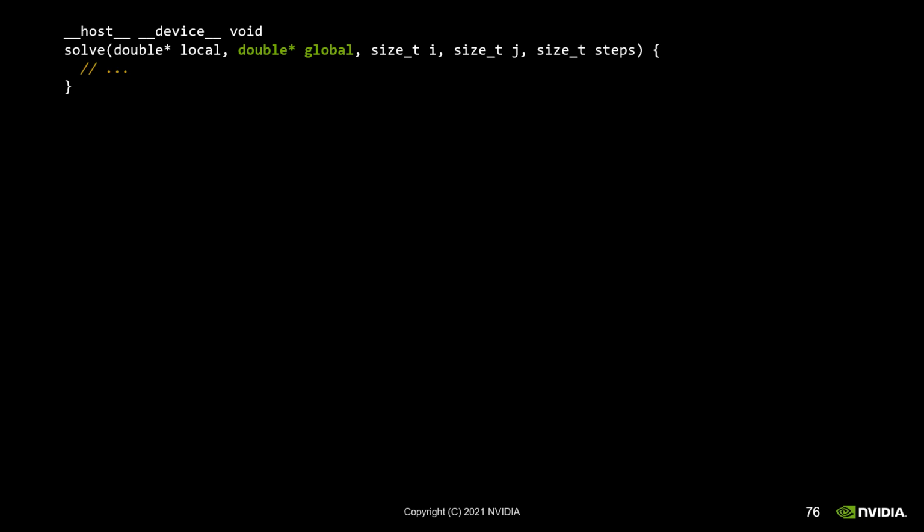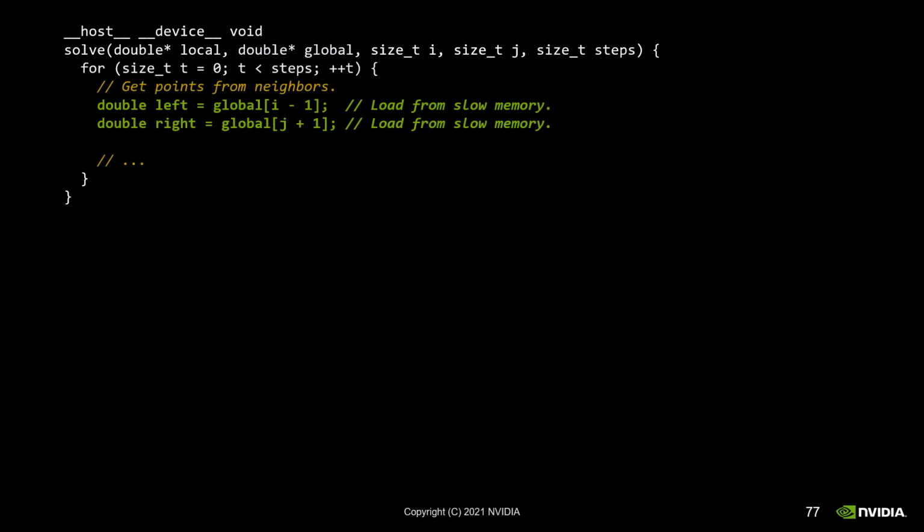boundary points between tiles, which are updated at each time step. At the start of each time step, we load from the global array the points that we need from our neighbors.